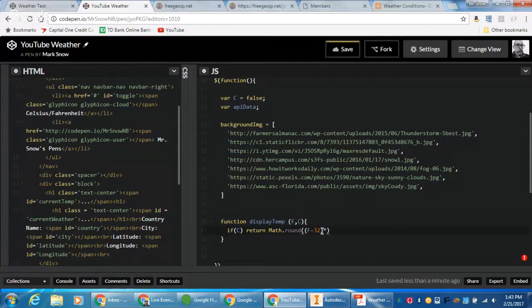So how do you get 5/9? Again, this is going to have to be in parentheses, 5/9. Remember, order of operations. I'm going to round all of this. So here's my return. I'm going to return Math.round. This is going to be a number, and since I'm rounding it, it's going to be a simple integer. And then to that, I want to add the degree symbol.